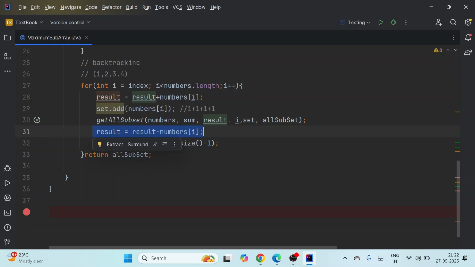Now it will go here. Once the subset is completed, it will remove the last element, and it will become like this. From the set also it will remove. The set will become this one, and the result will become 3 in that case. And for the second call it will be 2, and it will become like this. So it will perform on the stack, on a stack frame. You can put a debug point here and see one by one call. You will understand better how backtracking works. So let it run.